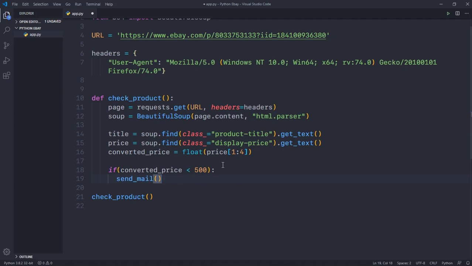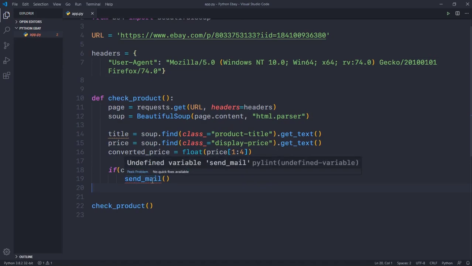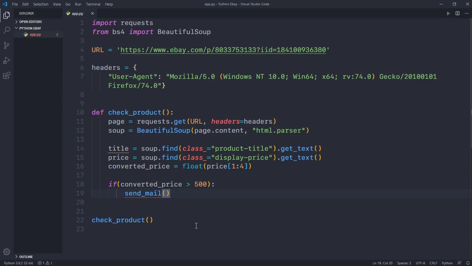So the check product function is going to grab all the information, convert the price to a number, and check it. In this case, 564 is not less than 500, so it's not going to run the send mail function. For us to make it work, we'll just change it this way, so the price is more than 500. Because we still don't have the send mail function, we'll do it right now. Pretty easy, pretty cool, simple code, and we are able to achieve some good stuff. Okay, and that's done.